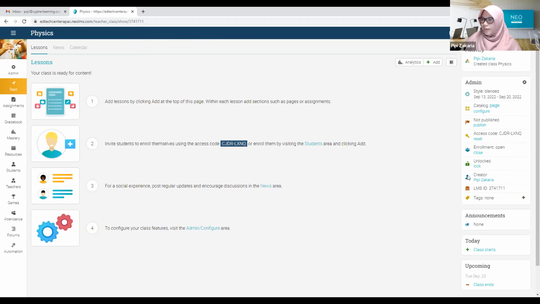So if you see it on the right side of your class, all the information about your class is here, including the LMS ID. If you need this LMS ID, let's say for bulk enrollment purposes, you can just copy and paste it from here. So yes, I think that's about the first topic, the simplification in our class creation. Maybe you can try it later after this webinar.